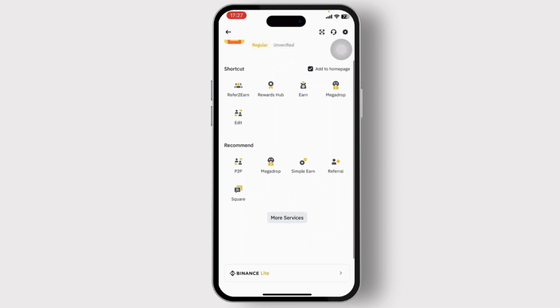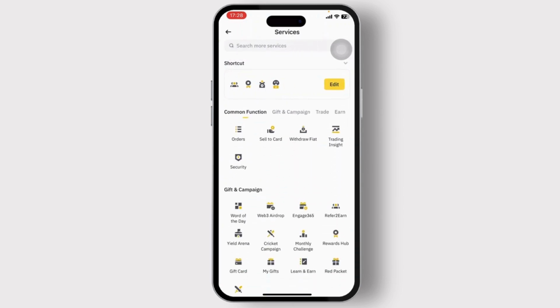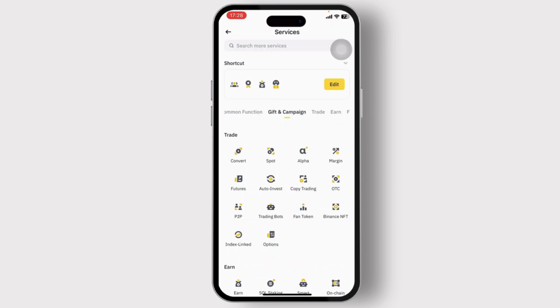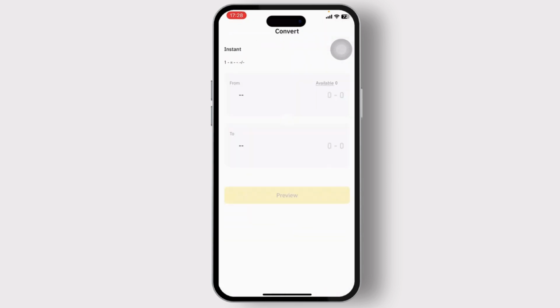After you're on Binance Pro, under recommended, you will see an option that says more services. Tap on it, and after you do that, scroll down and under the trade section, you'll find convert. As you can see on the top left of trade, you'll find convert. Tap on it. After you tap on it, you'll see two options.